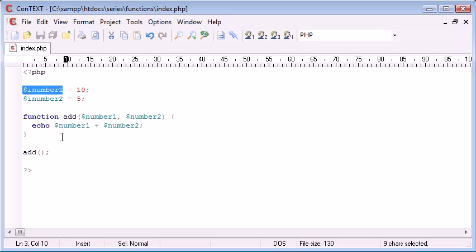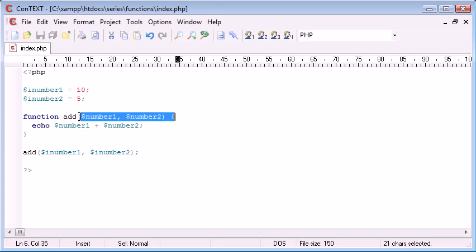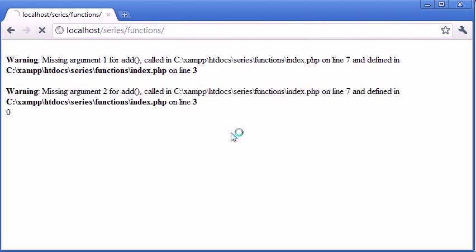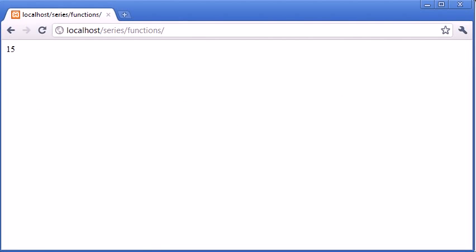iNumber1 will be passed through to number 1, and iNumber2 to number 2. iNumber1 and iNumber2 can be called absolutely anything. You could call it num1, n1, anything you wanted, but I'm just using these so we can keep an eye on it. So iNumber1, comma, iNumber2. That's all the arguments that we need to pass. So these two variables here are going to be interpreted here, and then they're going to be processed here, and we're just echoing out the result of this. So now let's refresh and see what we get. We get the result of 15.